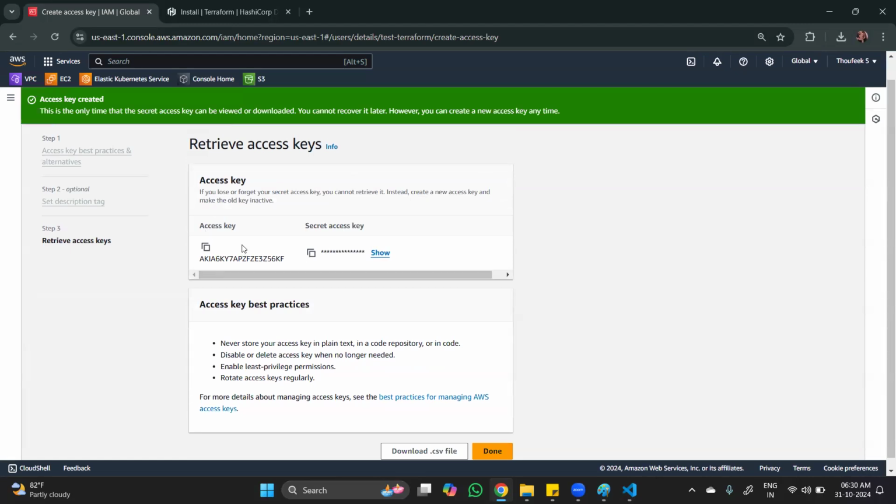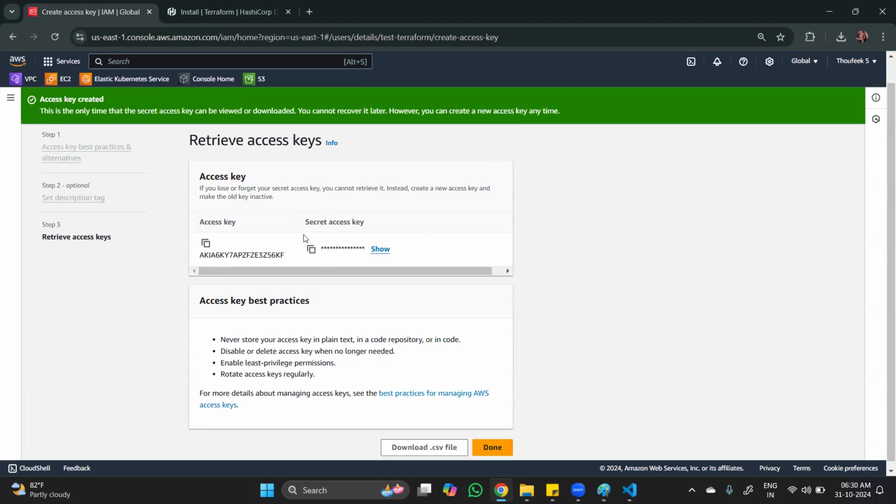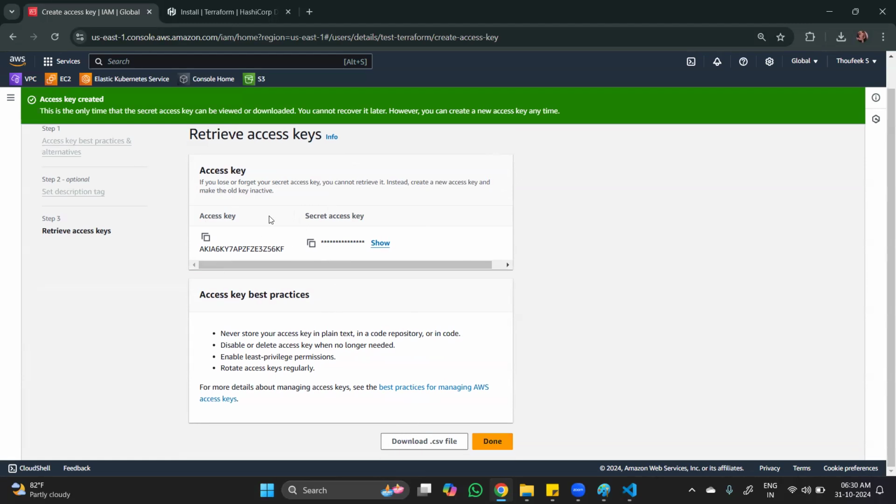Using both of these, we can access this AWS account from the local machine via AWS CLI. The best practice is to download this credential. Here we can see a CSV file. Just click download. We can save it on our local machine, because when we click done, this goes away.